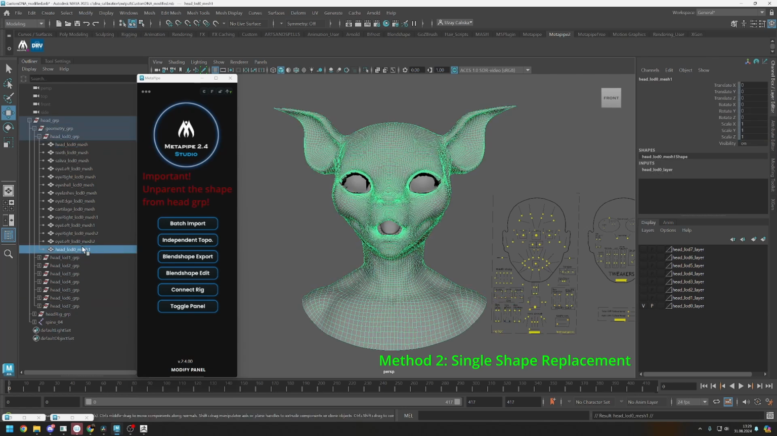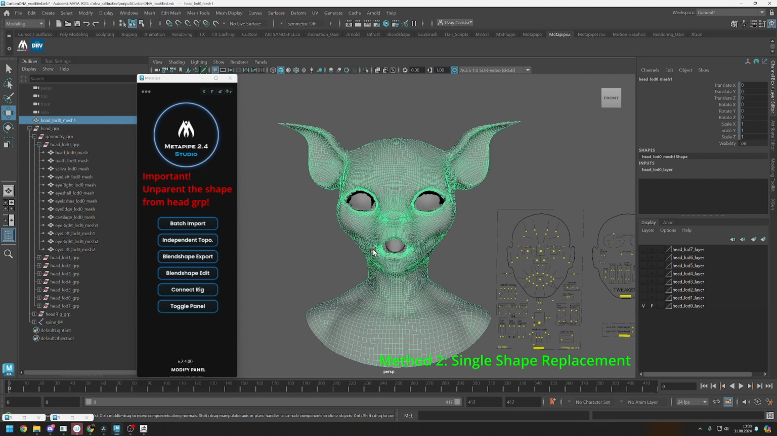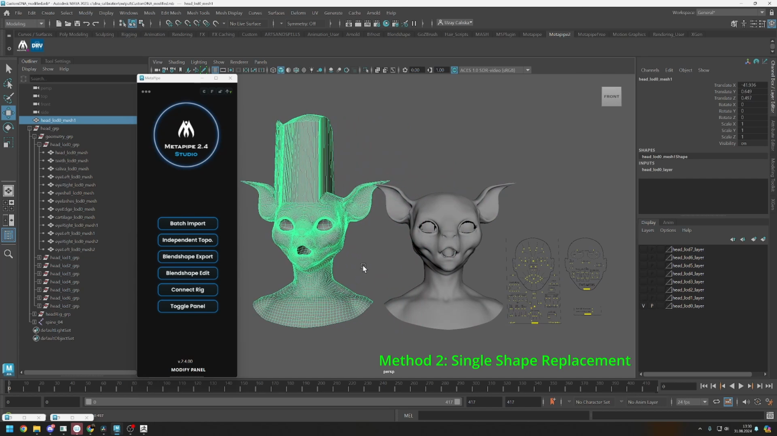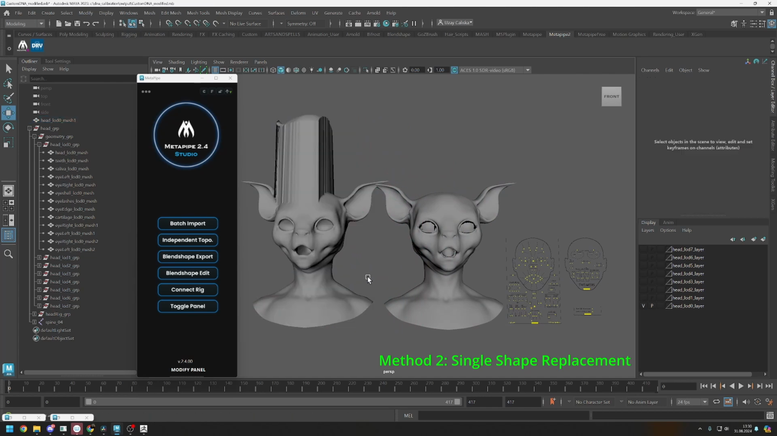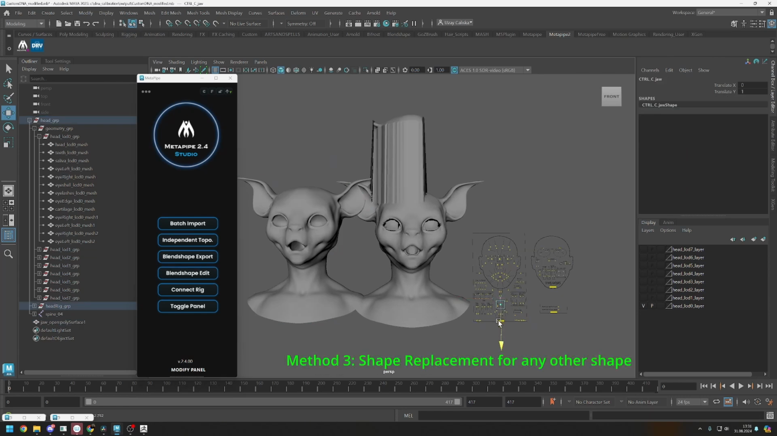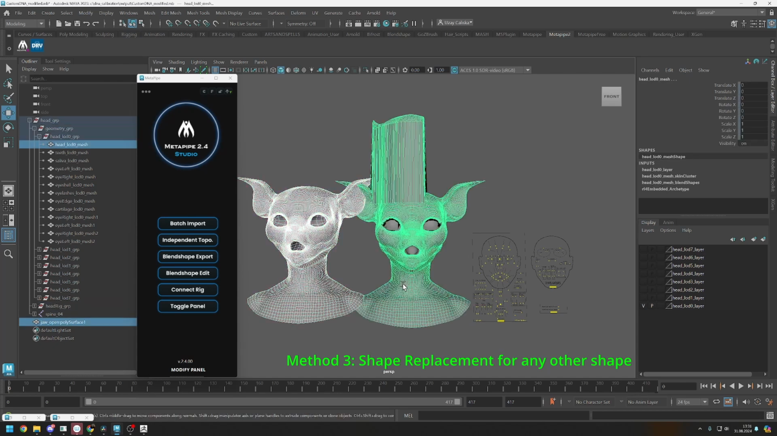shape. Make sure your custom shapes are not inside head group. That may cause confusion. Fix the shape in any software and then import it back. Select it. Make sure only the related controller is active and press Blend Shape Edit. Alternatively, you can activate the related controller and first select the source mesh and then select the target mesh and press Blend Shape Edit. That will replace your shape as well.